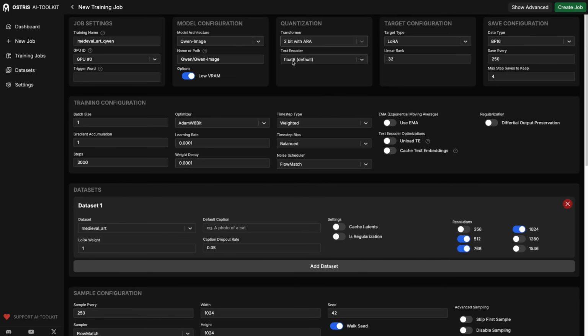Text encoder, we're going to leave at float 8. That's the default, because we're going to come over here and cache text embeddings, so we're going to unload that text encoder completely. It won't matter. Linear rank, let's do 16. One, for VRAM savings. Two, this is a 20 billion parameter model. Doing a high rank, even this is going to be like 250 megabytes. You don't really need to go much higher than that unless you're doing a huge fine tune or a big LoRa.